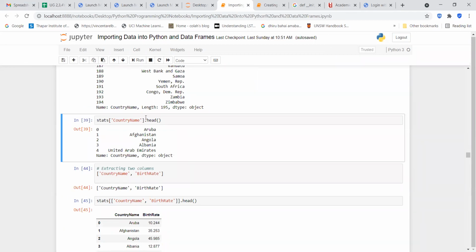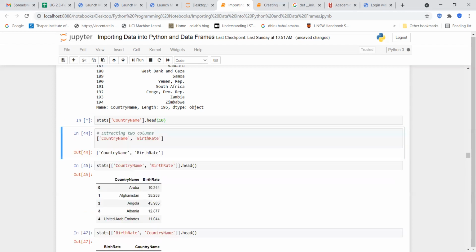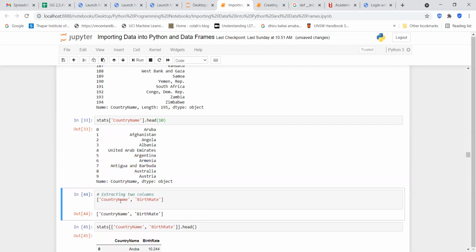If you want to know about country name, but only a few entries, then you can combine the head function. So stats country name dot head. If you see that, this will show you only 5 entries for this column country name. So let's say if I put 10 here, it will show you 10 entries of the country name column.